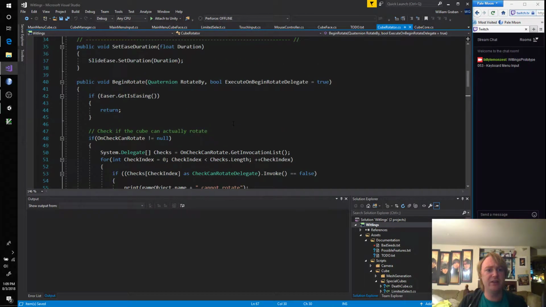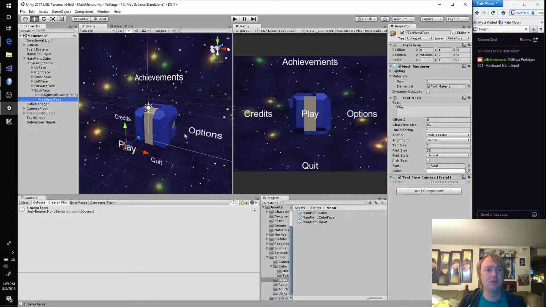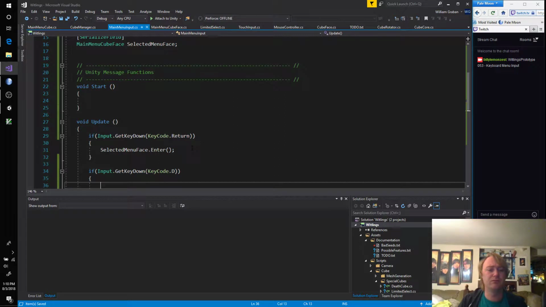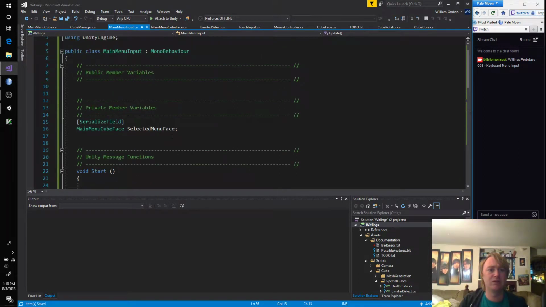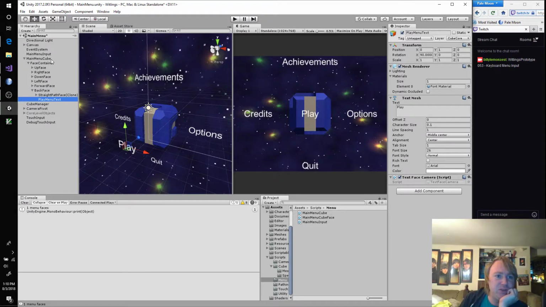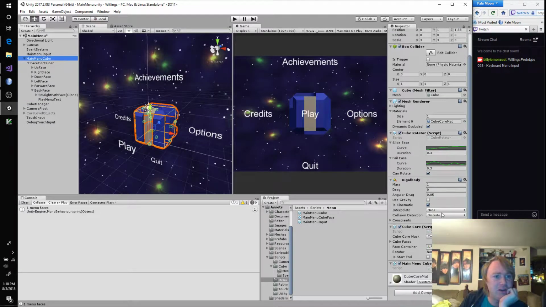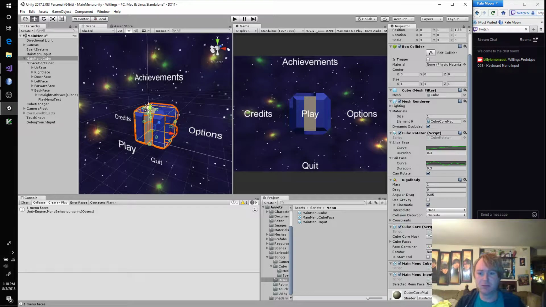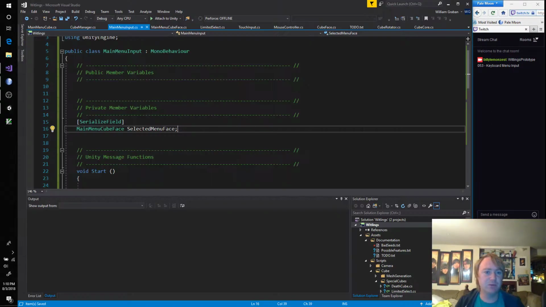And the cube rotator has begin rotate by. Main menu input. I could just put this on the main menu cube too. I don't know how happy I am about that. Got our selected menu face. We'll deal with that later.